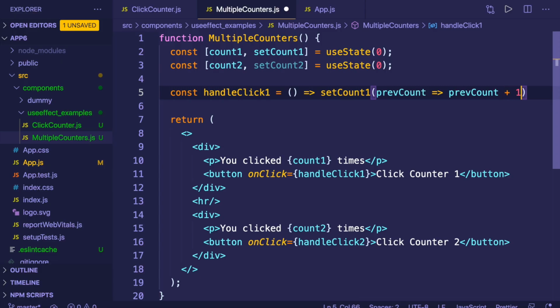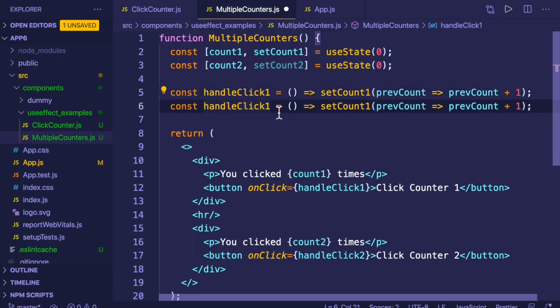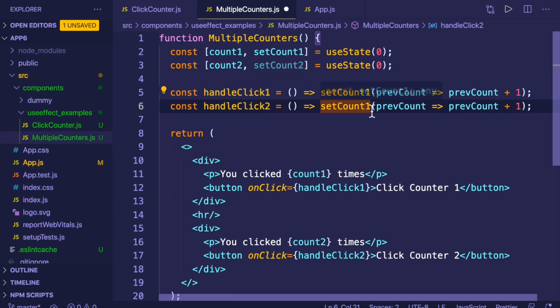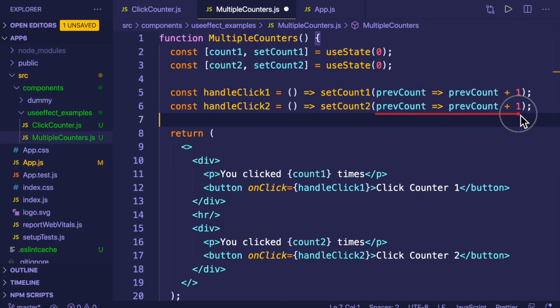and the return value is prevCount plus 1. And similarly, handleClick2 needs to modify the value of count2, so we need to call setCount2. So I'm going to call setCount2 over here, and that also needs a similar arrow function to be passed to it.